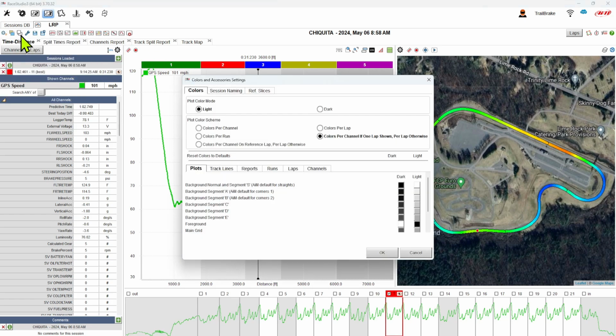Here, we're given even more options. And this is where you can really fine tune Race Studio 3 to work how you want. The first one we get is the color mode, light or dark. That changes the overall background and how you like to have it. For me, I personally prefer light.